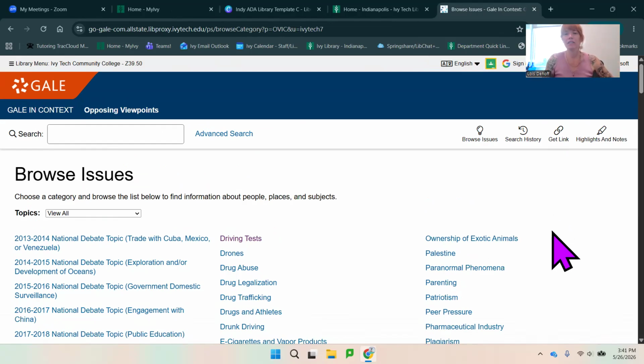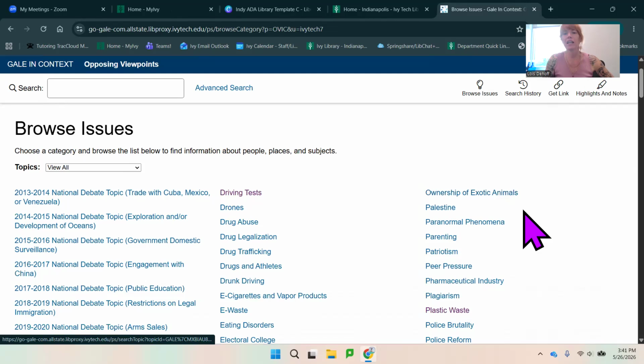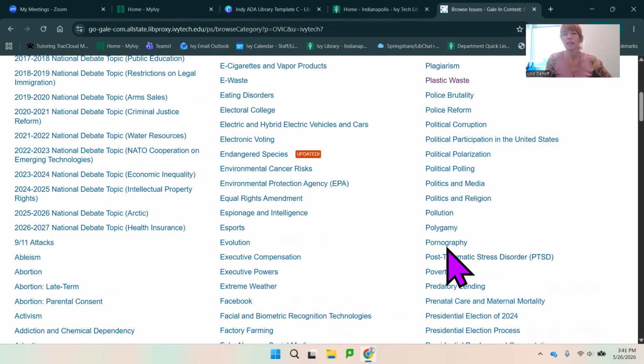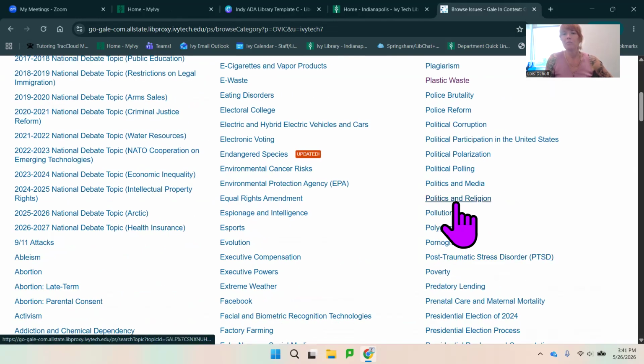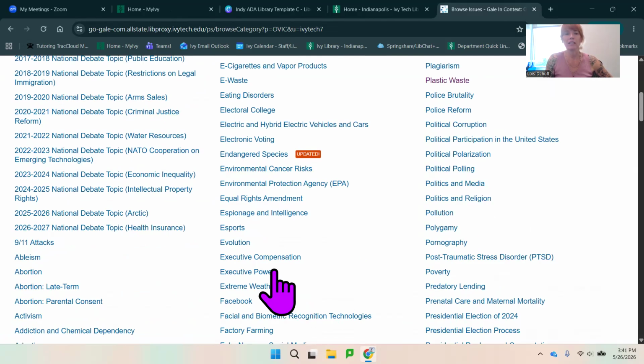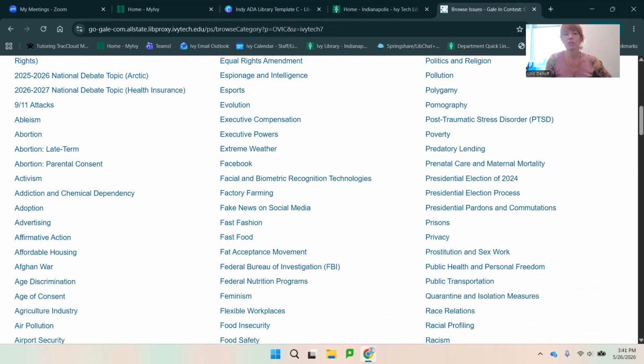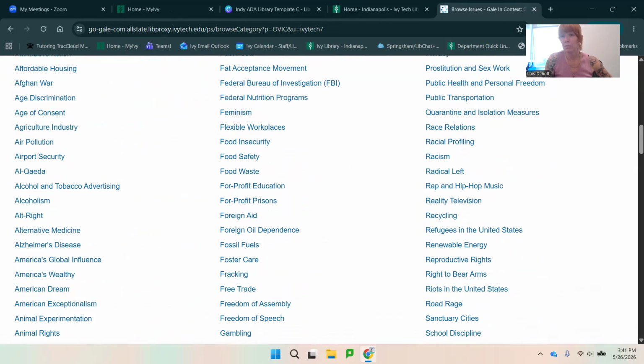We have topics such as ownership of exotic animals, patriotism, peer pressure, e-cigarettes and vapor products, e-waste, pollution, politics and religion, politics and media, political polling, executive powers, extreme weather. Anything you choose might be something that you want to talk about further. Not all of them are going to be related to technology. So do look at this, use some discretion when you're looking at your options.